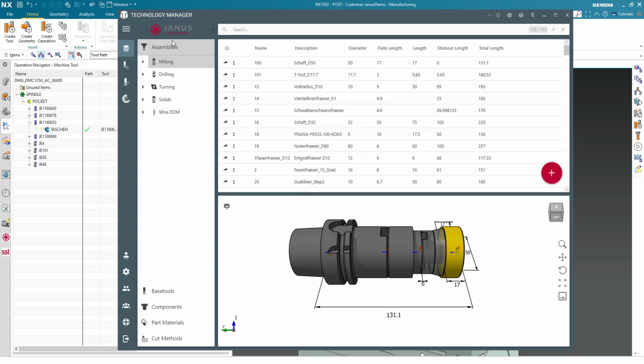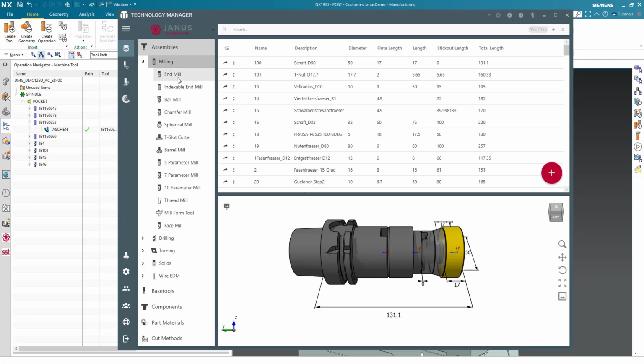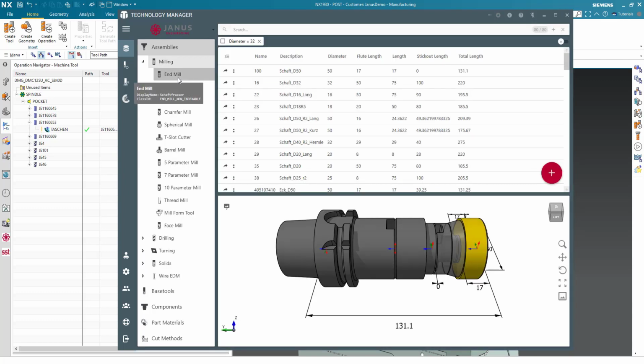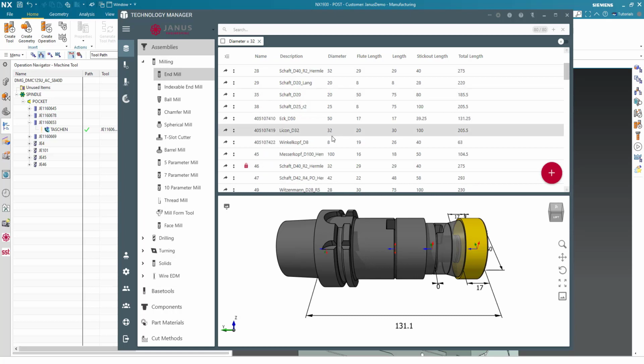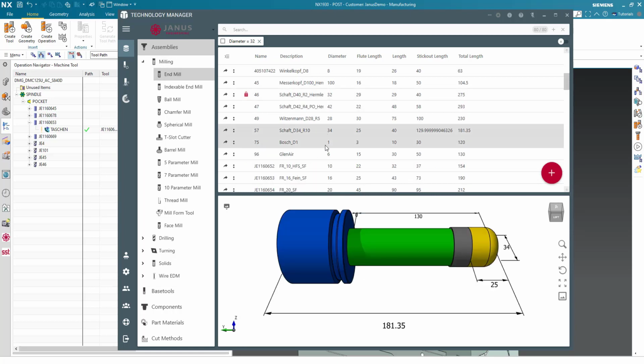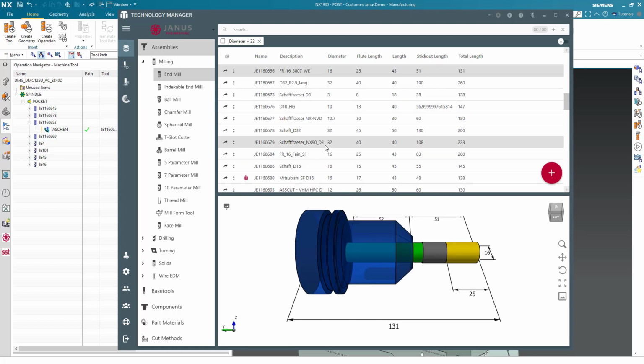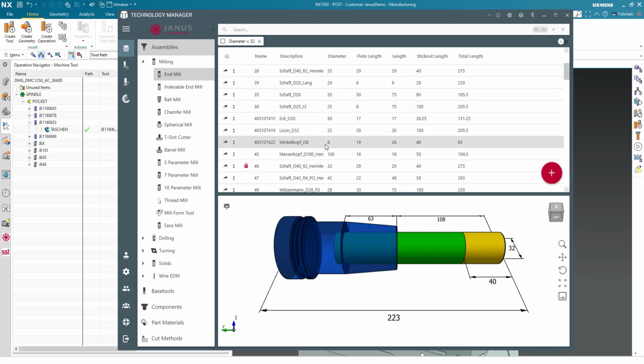On the left side, we have a section that's called assemblies. That means that within its sub classifications, we can see milling assemblies or even going down by showing end mill assemblies only. When I click on the end mill classification, I will see all my existing milling tools within my database.